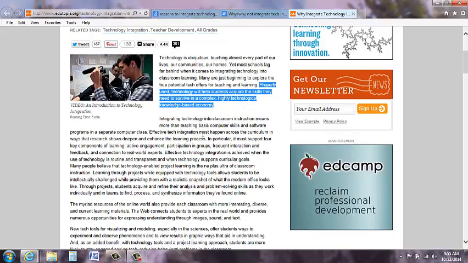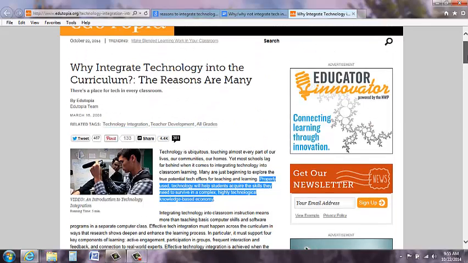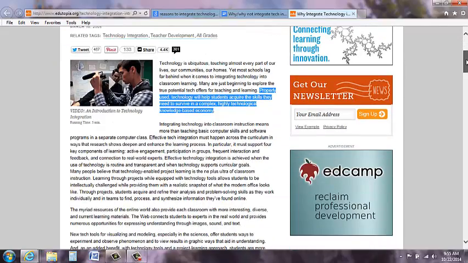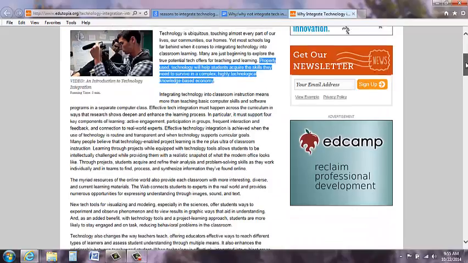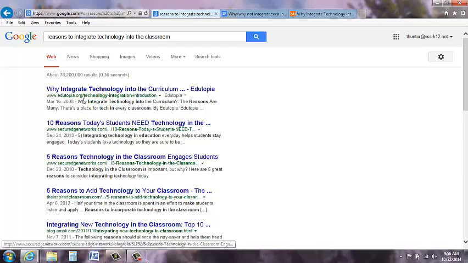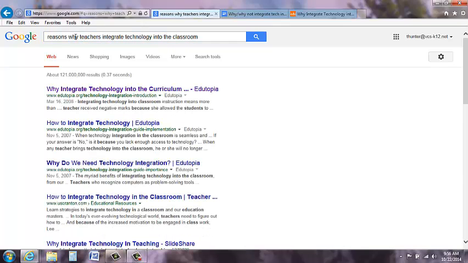Effective tech integration must happen across the curriculum in ways that research shows deepen and enhance the learning process. It doesn't tell us why we should integrate or why teachers choose, so I think that we might have to, I'm not sure. I don't think there's anything that's going to really help me answer my initial question about why. This is reasons to integrate. We're going to switch this and go reasons why teachers integrate technology and see what we get there.